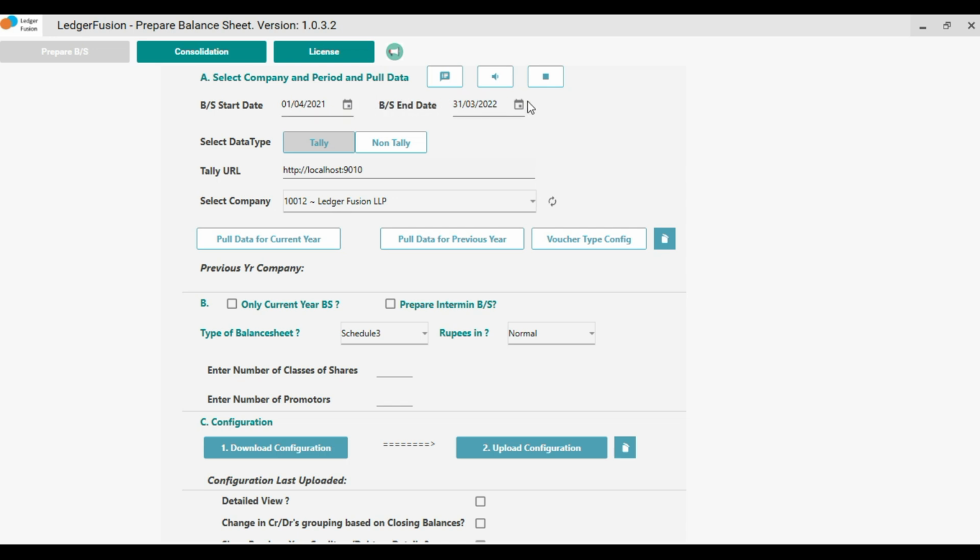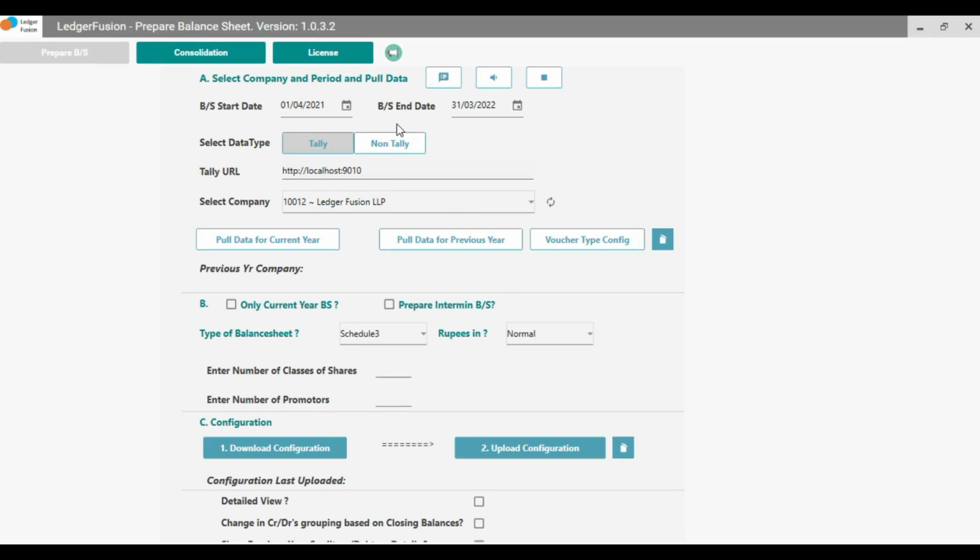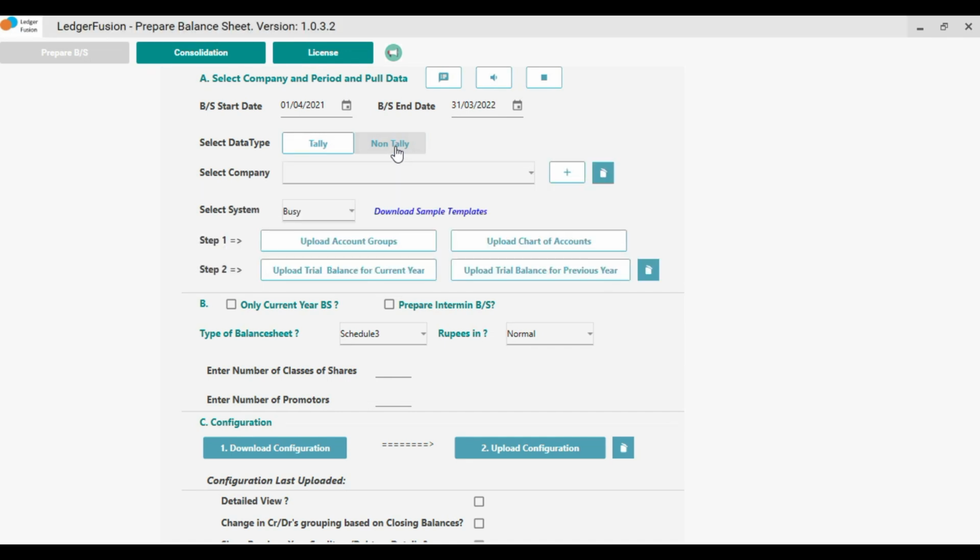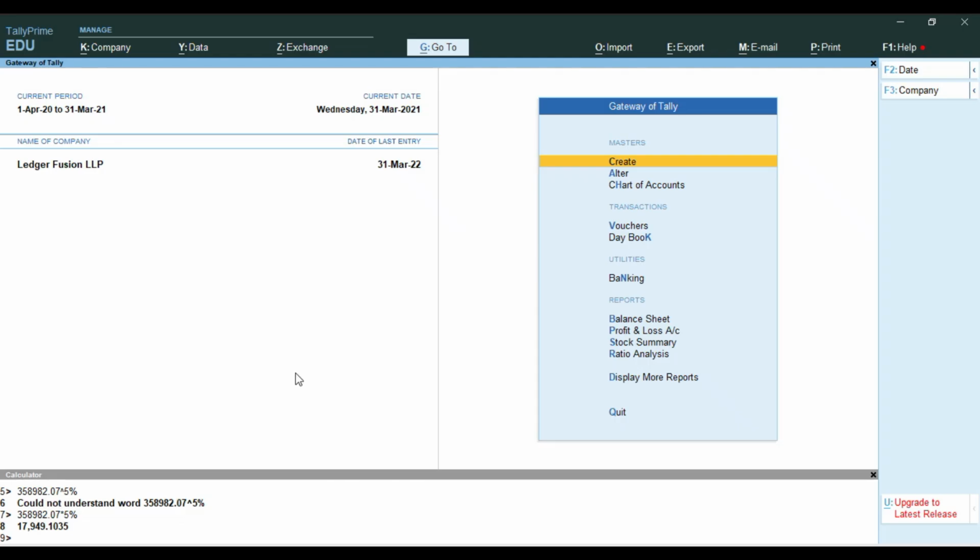This is the balance sheet period. Click the Tally button for preparing tally data vertical balance sheet. User can prepare non-tally data balance sheet by clicking the non-tally button. This video is for non-corporate vertical balance sheet on tally data only. There is a separate video for non-tally data.